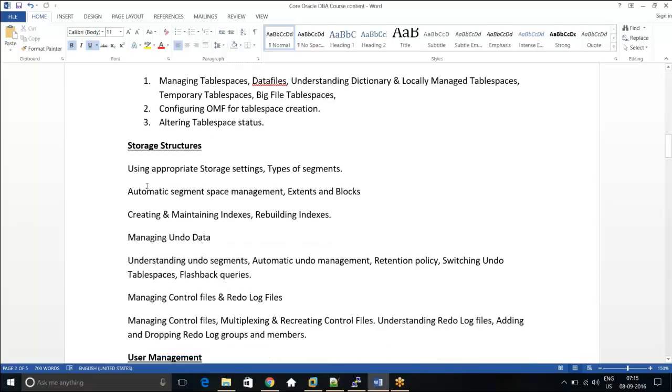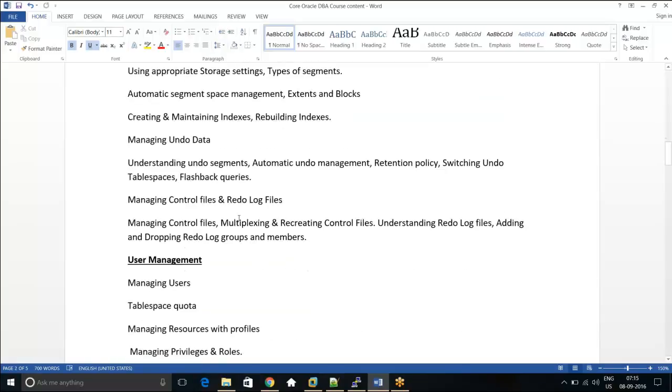Then the next module is storage structures. In storage structures, we're going to discuss the different types of storage that we have in the Oracle database. How do we manage control files and redo log files? How do we manage undo data?